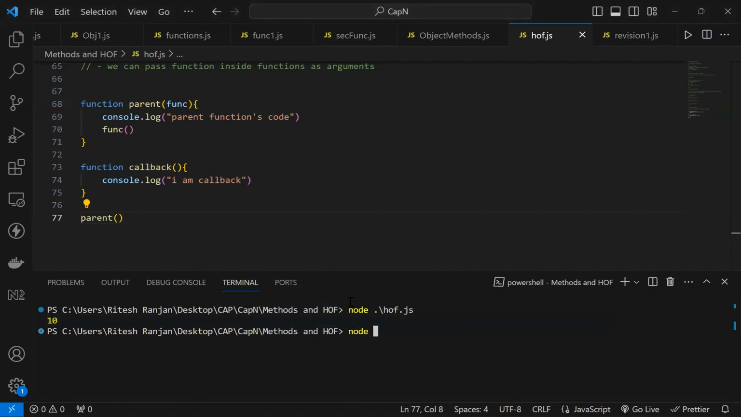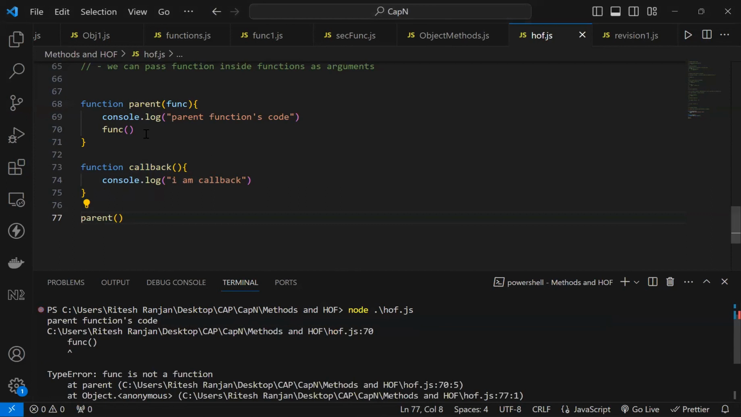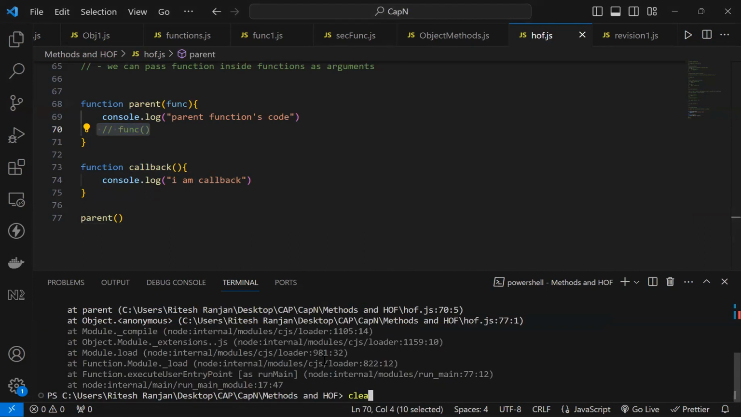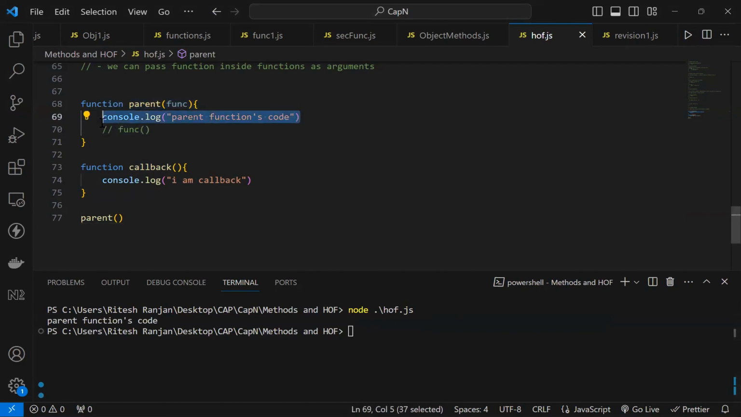Okay. If I do HOF, I'm getting an error. Why? Because this function is not defined. So let's say I comment this out. For now, let me clear it and run it again. So I'm getting the parent function's code. I'm running this basic thing, just the basic property of functions: whenever they are called, they run whatever code they hold.